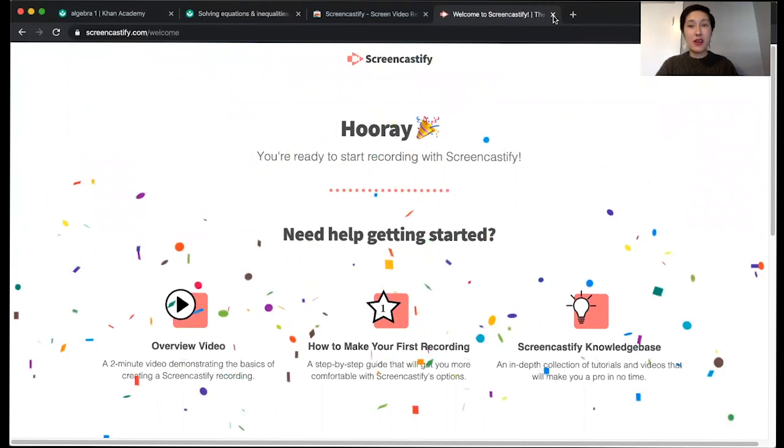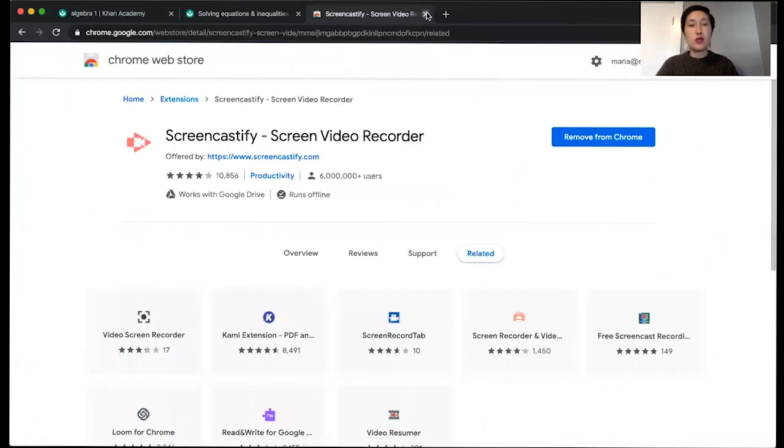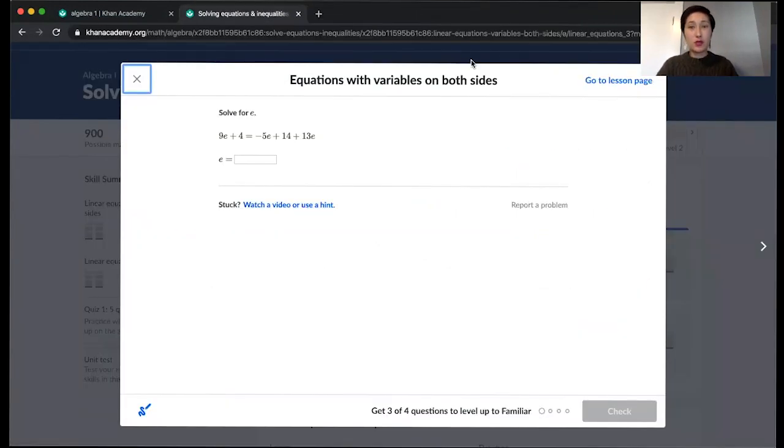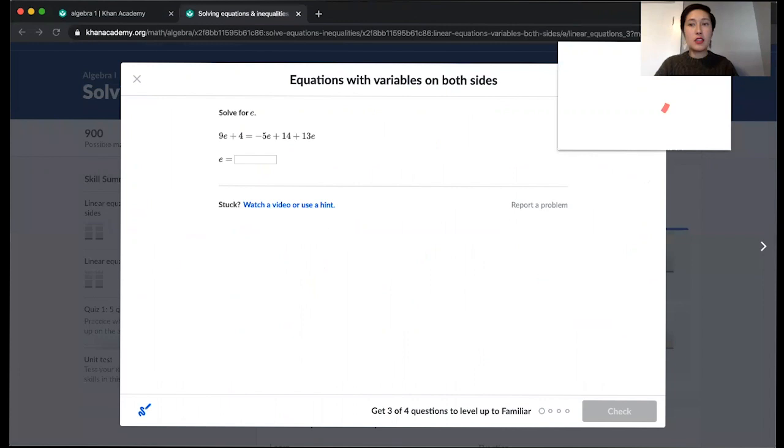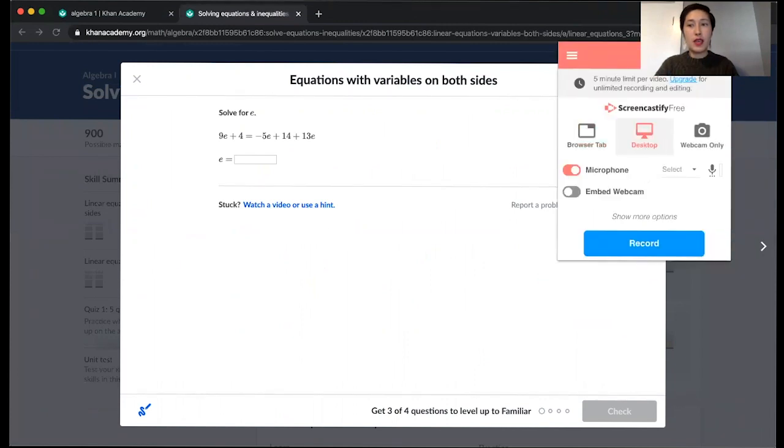So now, I can go to the page that I want to record, which was my Khan Academy page. And again, I'm going to hit the pink Screencastify button. This should launch the recorder. Now you can see that there are a few options for how I can record.